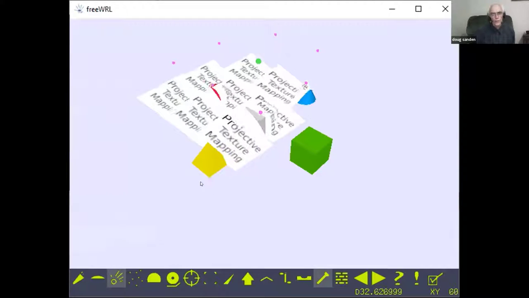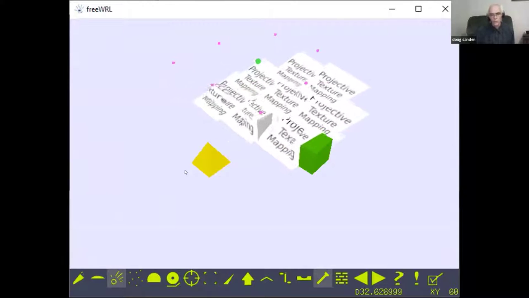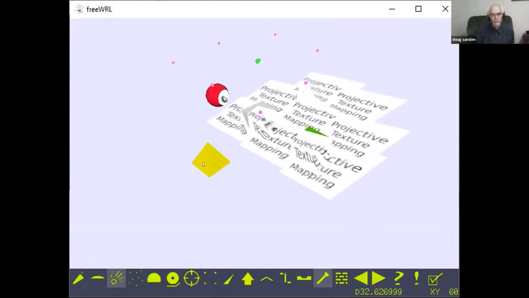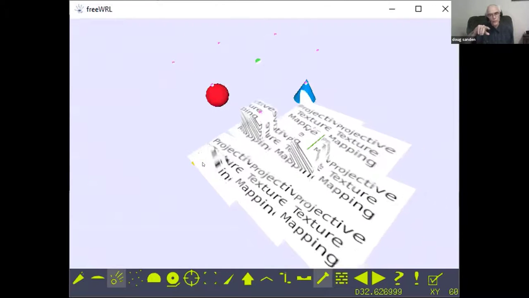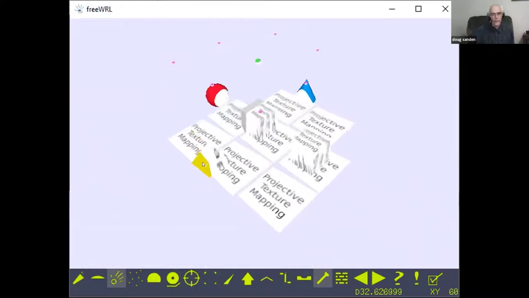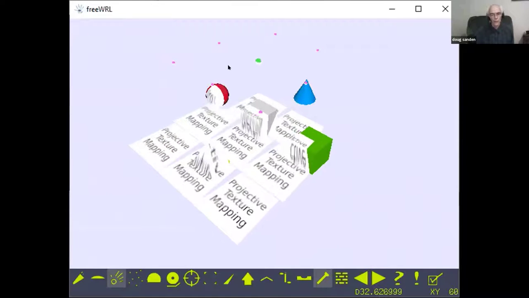And this is an example of sharing 8 textures, projecting 8 textures into a scene and hitting various objects in the scene.